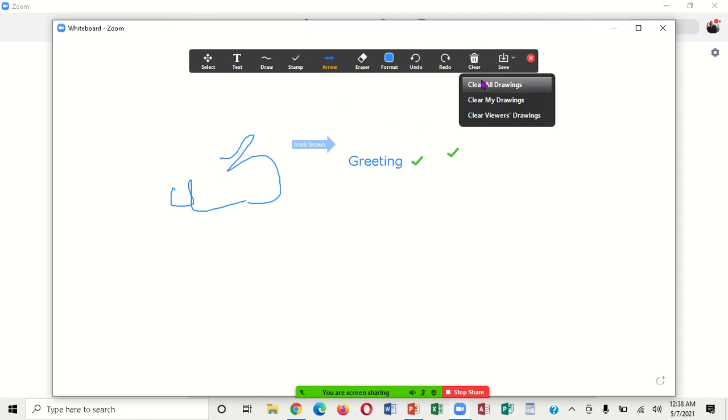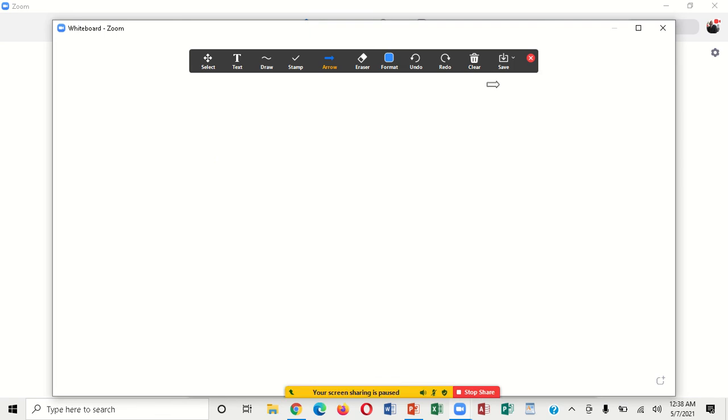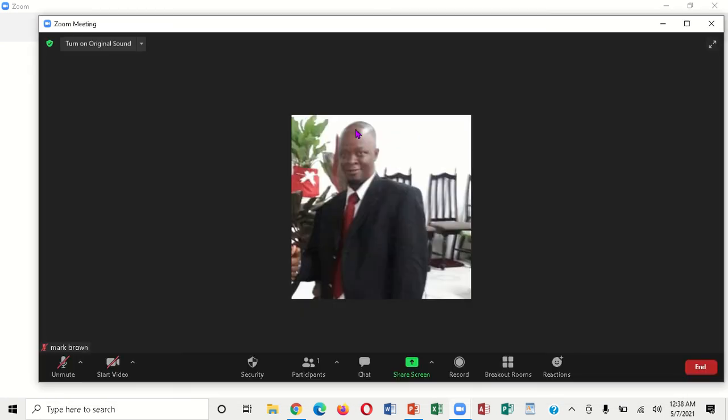When I finish, I can actually clear it. I can actually clear all right here. I can actually save it and all that. I can actually close it. So very important. So I can actually come right here and actually stop it.